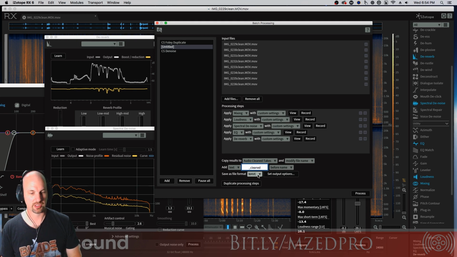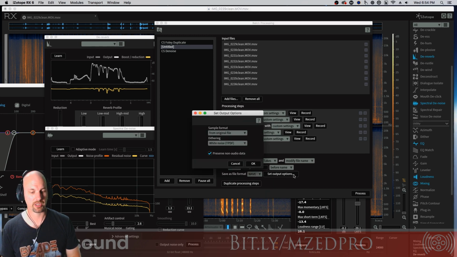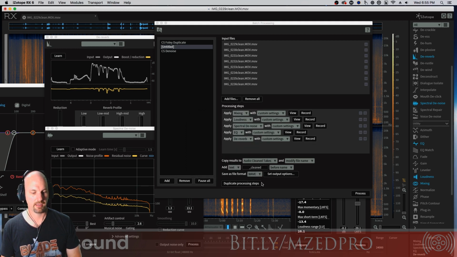And we want to make sure it's in, I mean, wave is usually a good one. You can choose any of these. Don't do MP3, by God. But wave, and we want to make sure that the options are correct. The original file, we'll say it's 24-bit, and that's all fine for me. And then, once we're good to go, we hit process.